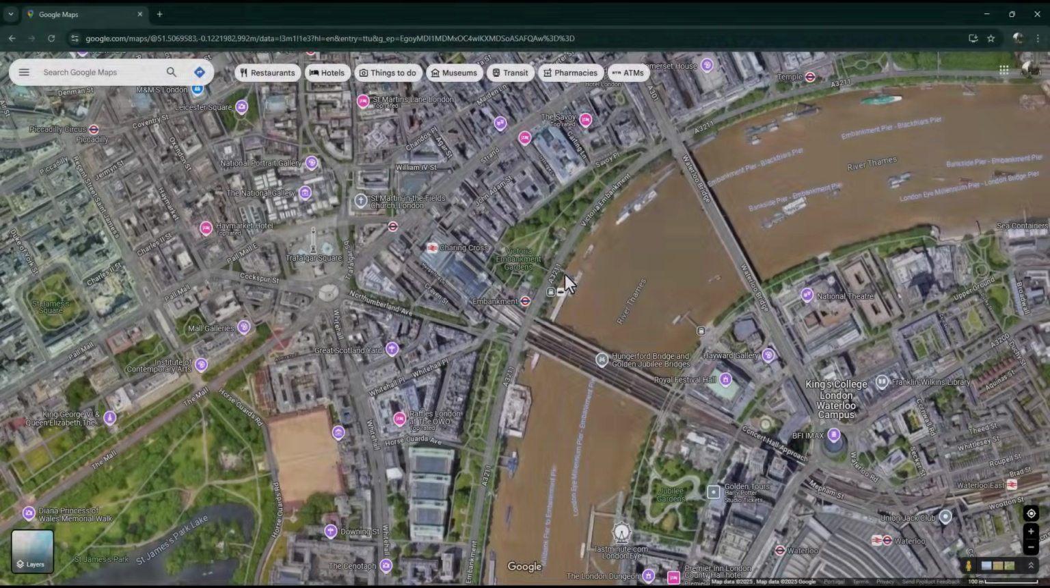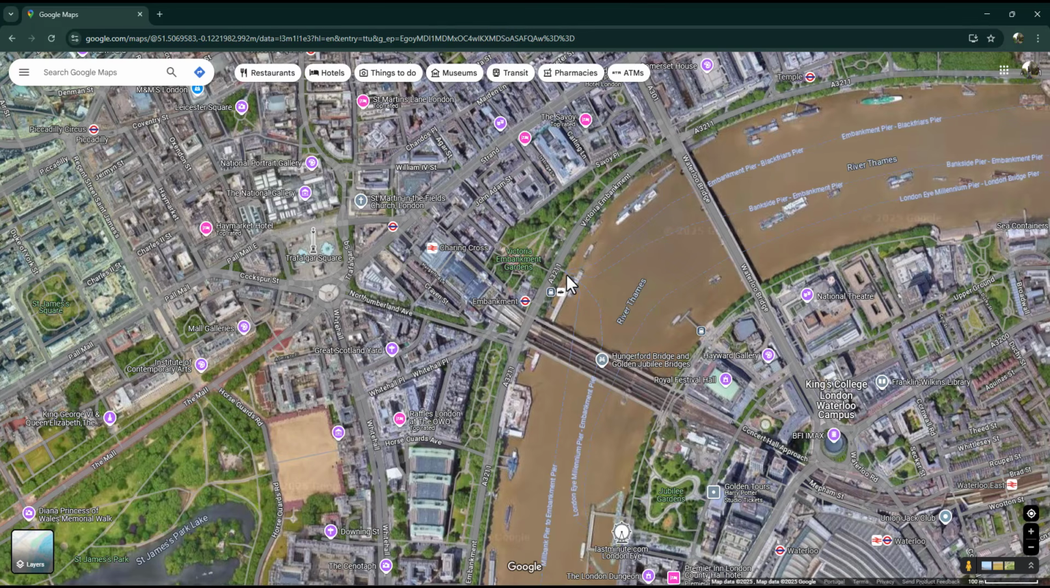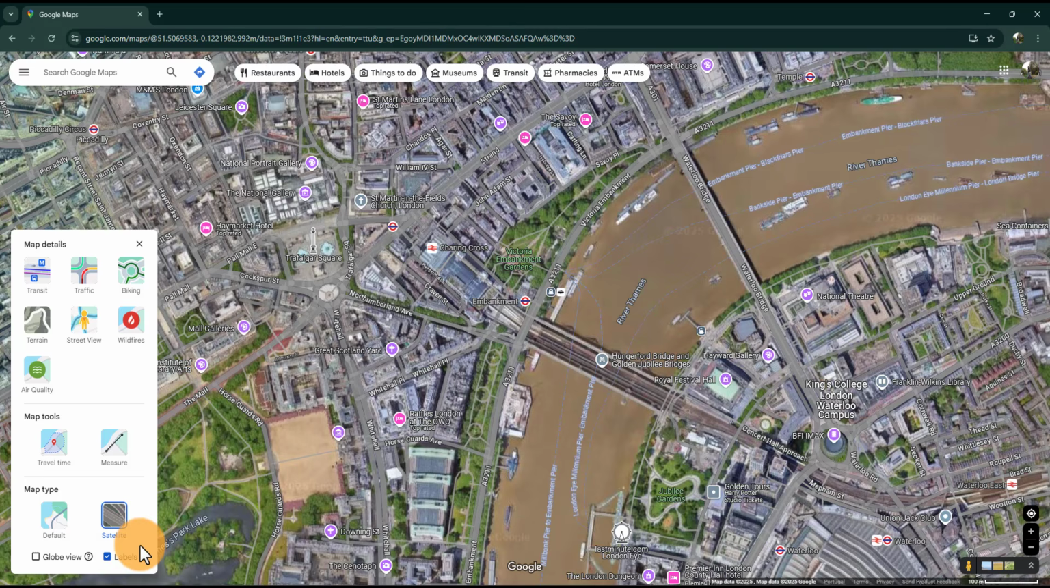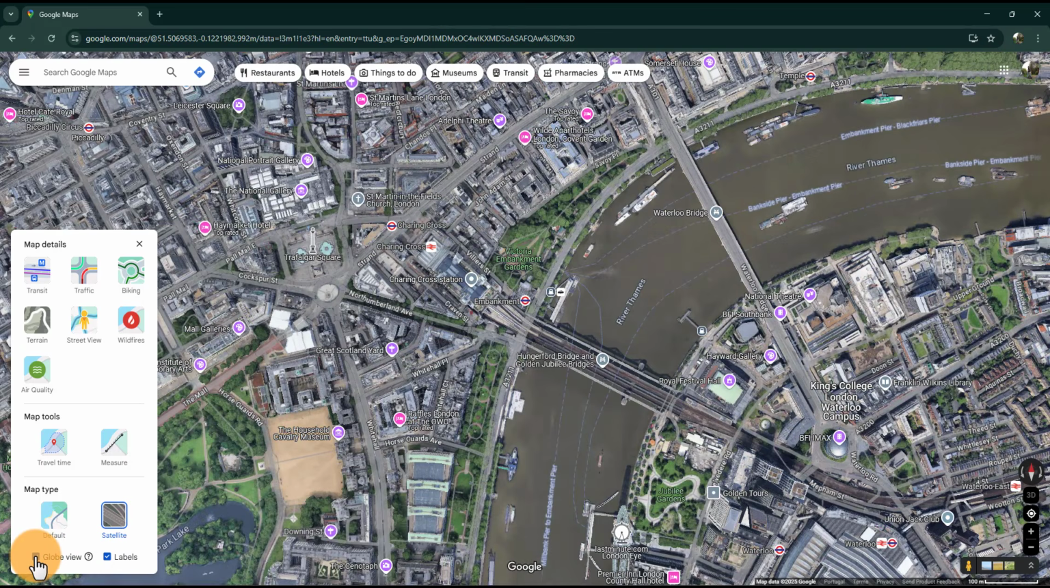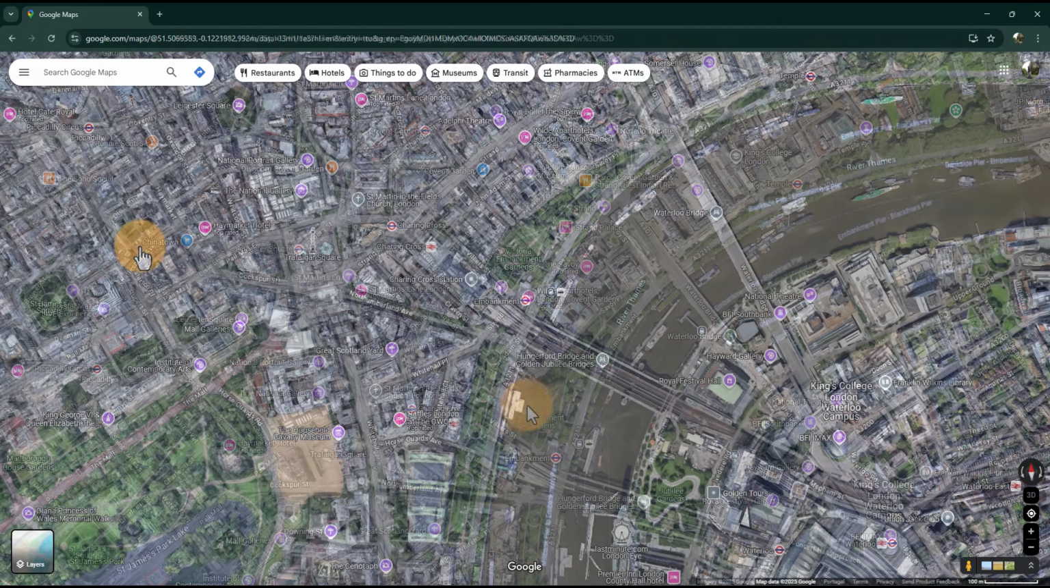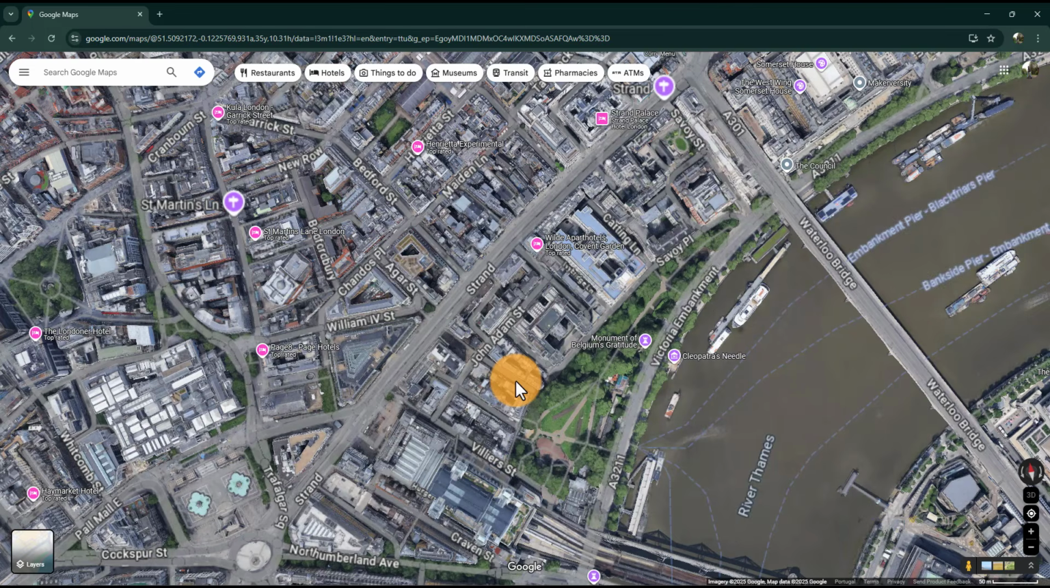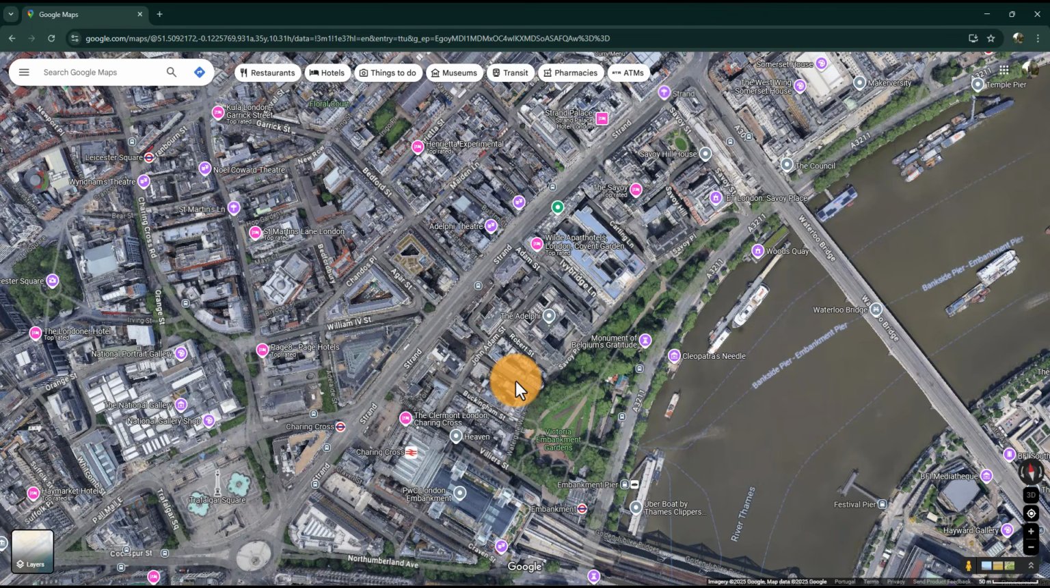In this first tip, I'm going to teach you a feature that lets you view buildings in 3D. Go to the map icon, then select More, and activate Globe View here at the bottom. You will notice that the map changes slightly. Close the pop-up window, and to orbit the map in 3D, click with the left button and hold the Shift key at the same time.